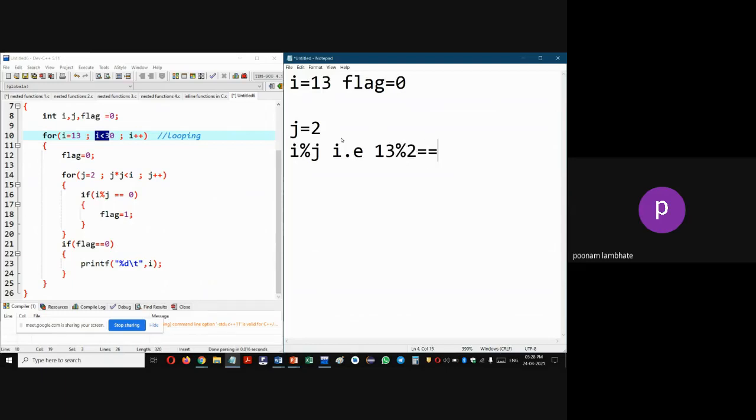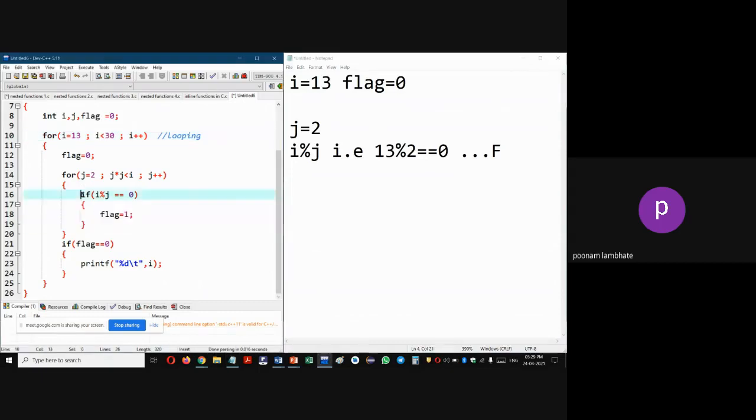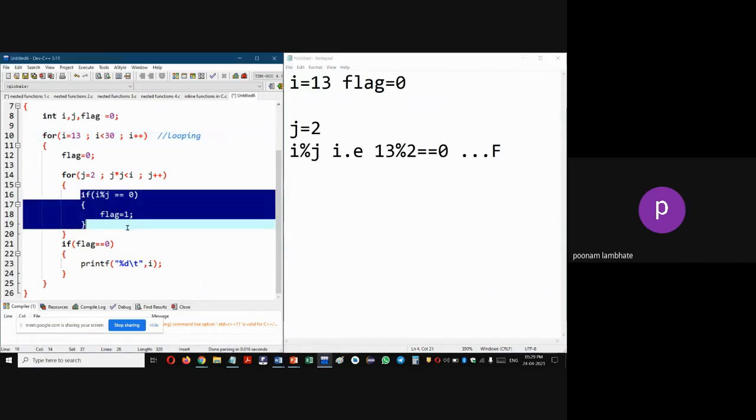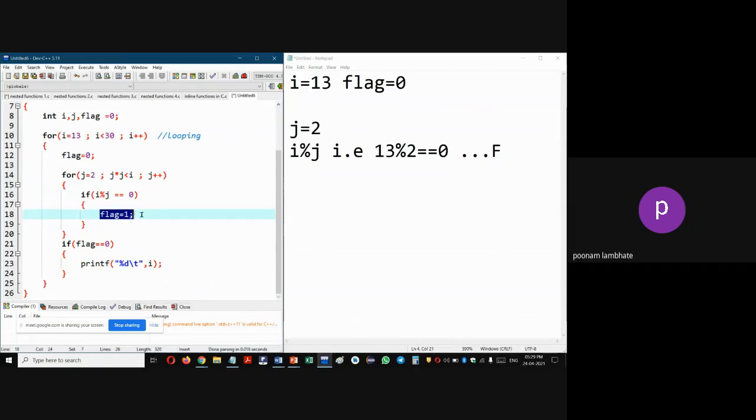Okay? So here the remainder will not be 0. You will get something else. Okay, remainder is equal to 0, this condition, when we test, becomes false. So flag will remain 0. Flag will become 1 only if my if condition is true. But here the if condition is false, so flag will remain 0 only.